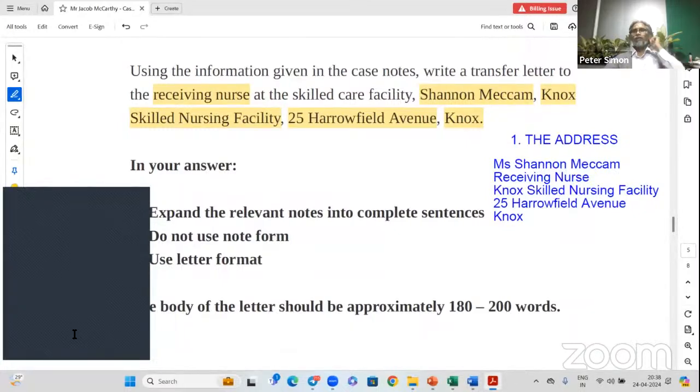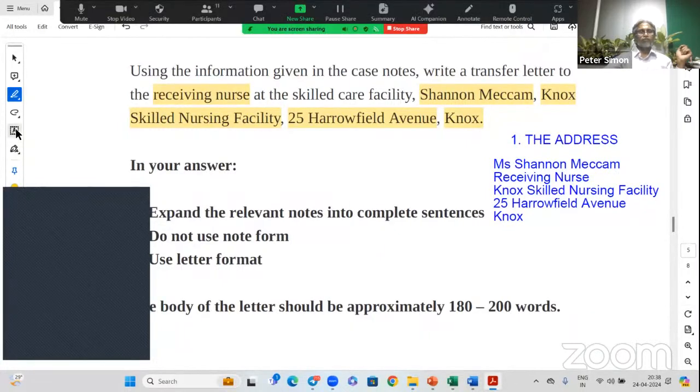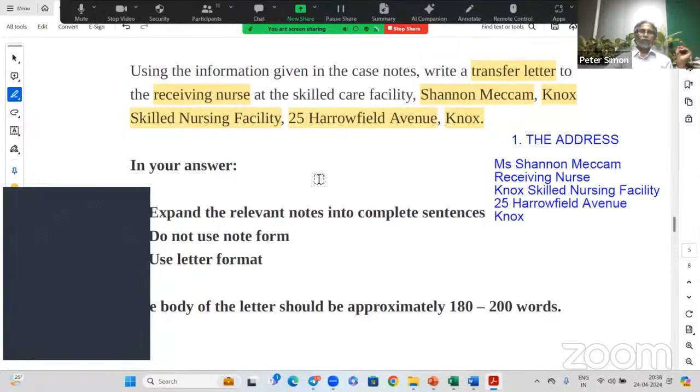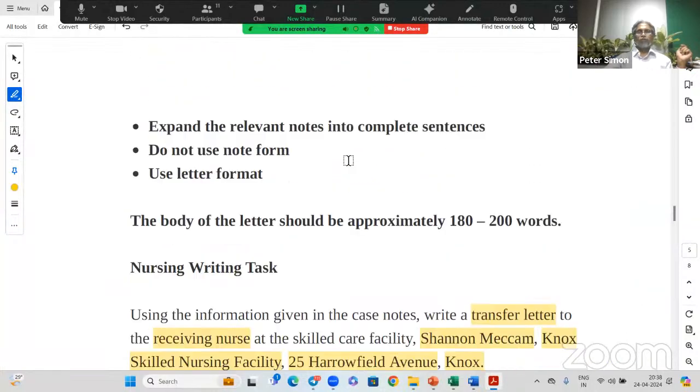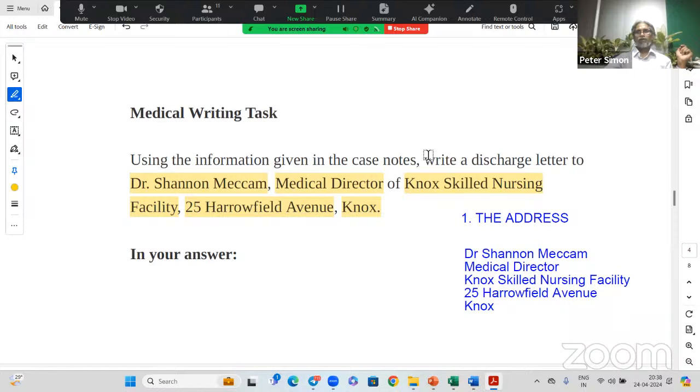Yeah, this is a transfer letter. This is a transfer letter. Remember that. Fine. But the doctor's letter is a discharge letter.